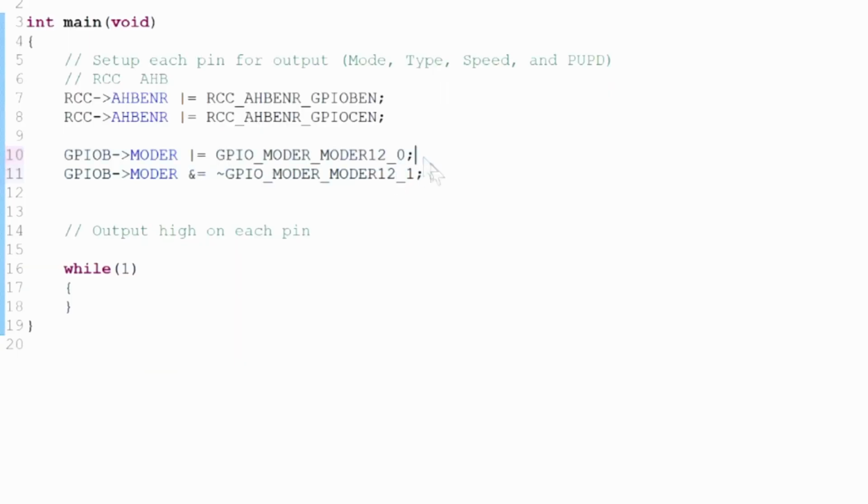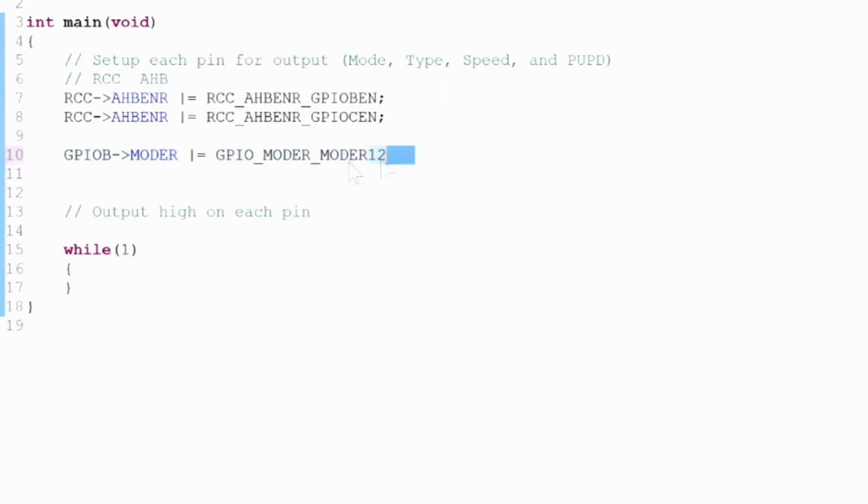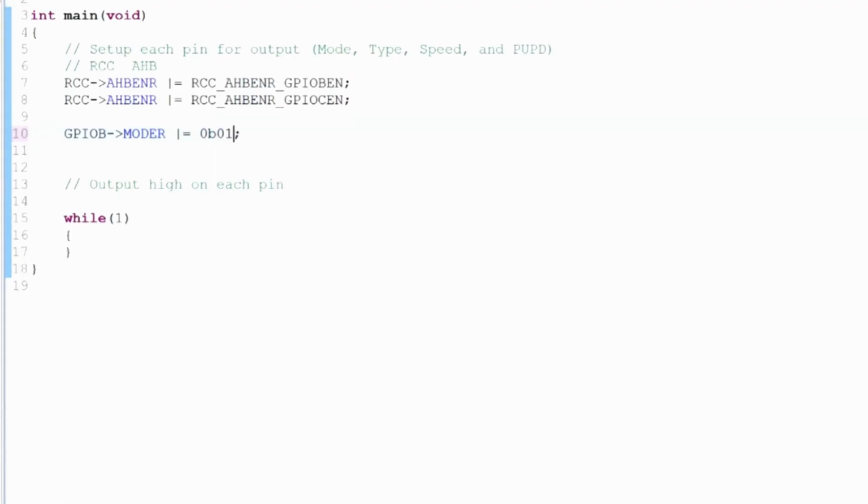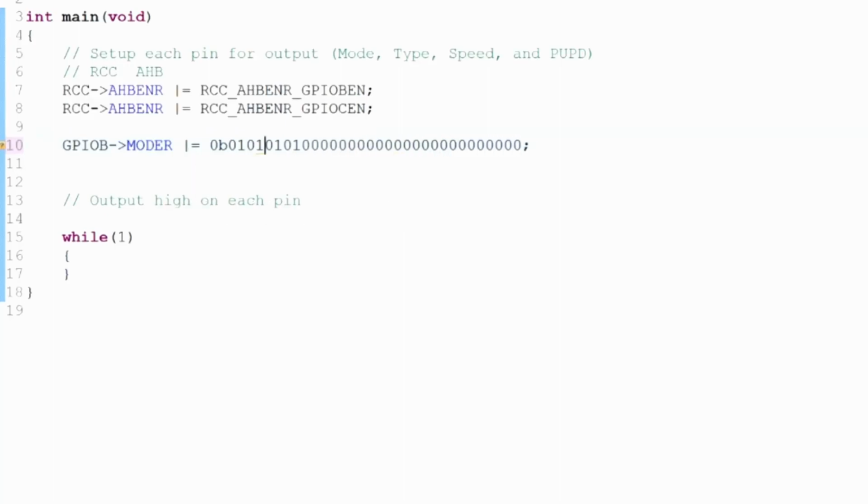So we're going to remove the second one and we're just going to put a number in this place. We can write binary notation just by using 0B and then the number. So we know that that's going to be 0, 1, 0, 1, 0, 1, 0, 1. And then the remaining will be 0. So we need 2 more sets. So that should be the number.